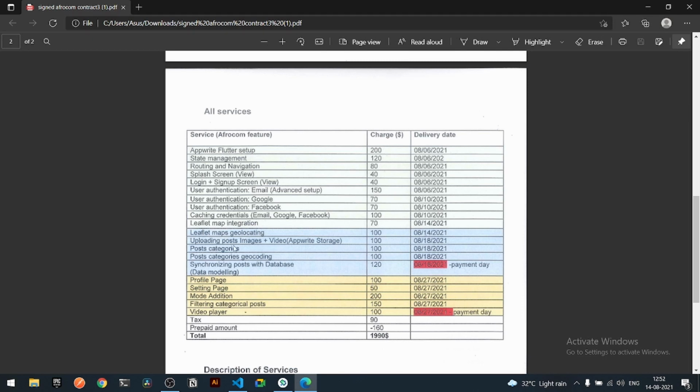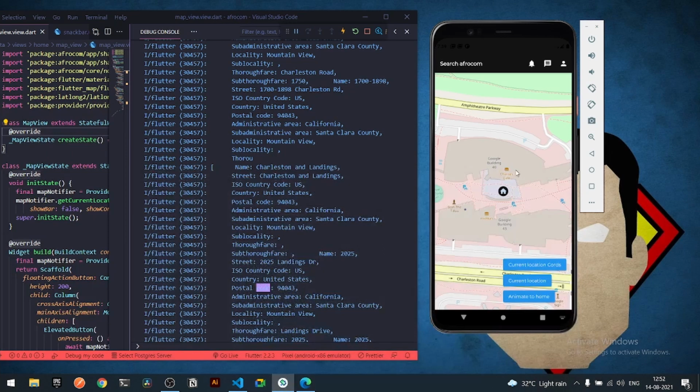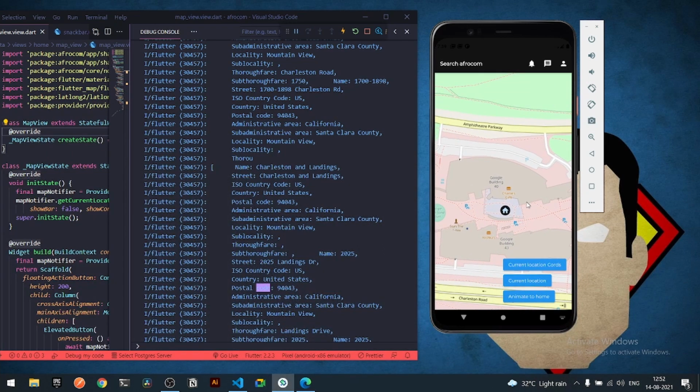Now the second topics are about uploading the post and etc. This is going to be huge, right? I have built the fundamentals of Afrocom. Now the only thing remaining is uploading the current post and showing the current location. So far, if I tap show current coordinates, I will be getting the current coordinates of the user, and also tapping over get current location, it will be getting the current location of the user.